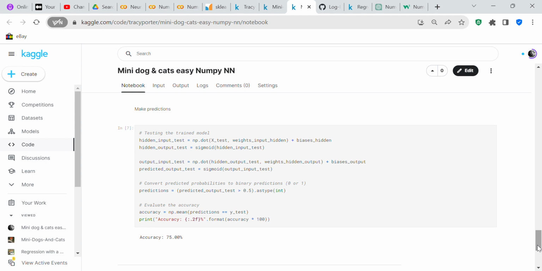And then you're going to evaluate the accuracy. Accuracy equals np.mean predictions equals y test. And then you're going to print the accuracy times 100. So you have an accuracy of 75%. So you've got a 75% accuracy on this one.